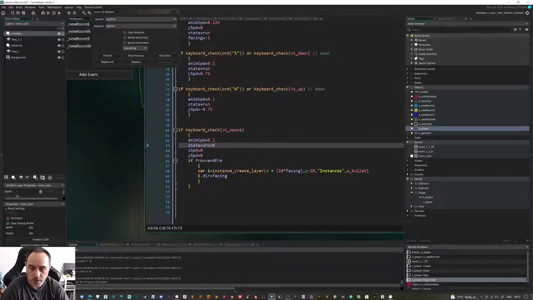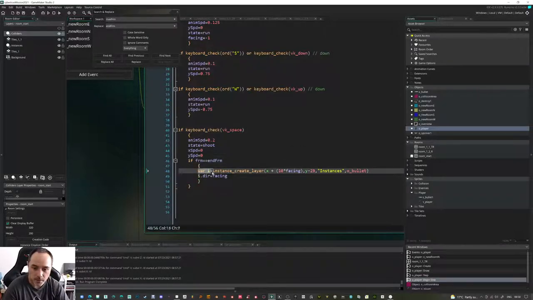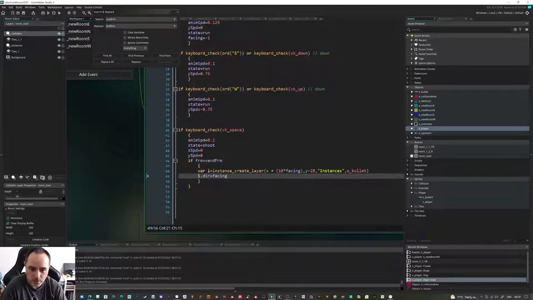So we've got state equals shoot, animation speed, he doesn't move, so it stops him from moving. And if the frame equals the end frame of that animation, because it's got a little kind of blast, that's when it creates this instance. Now it's setting the instance that it creates to this variable, so I can tap into it, so that I can make the bullet face the right direction. Right? This is quite a clever way of talking to something that you've just made. If you make an object, you just instantly get its details.